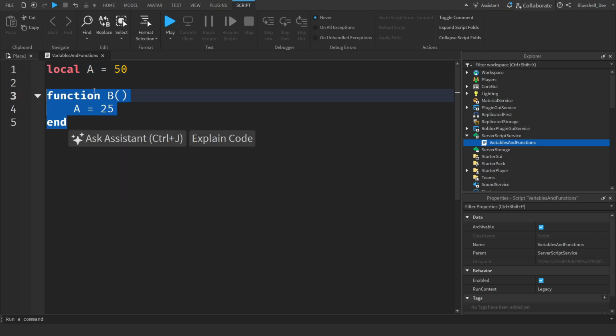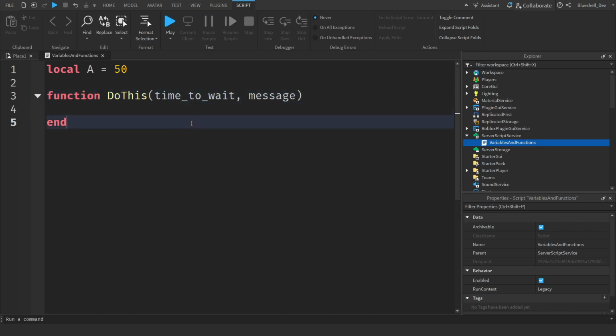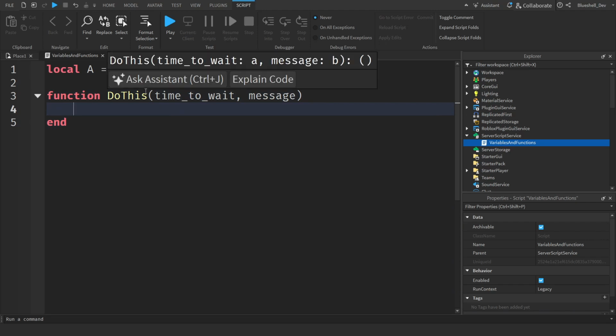So first of all, let's go over what a function is. Functions are different contexts. So we could say function do this, and let's say we could say the time that we want to wait, so time to wait, and then what we want to print. So we'll say message. So here we'll have a wait.